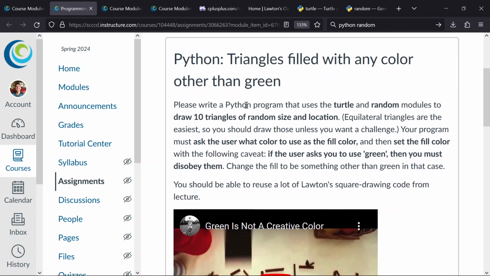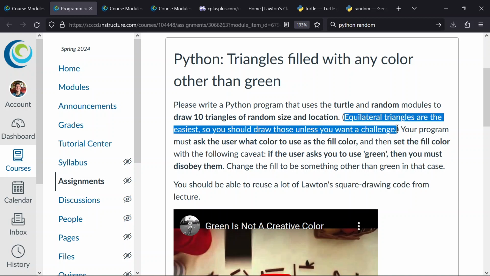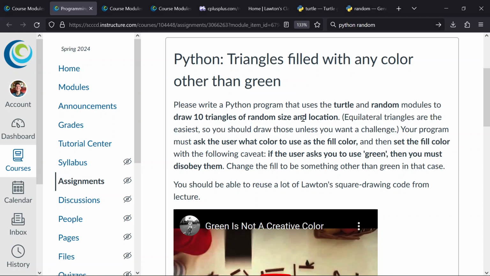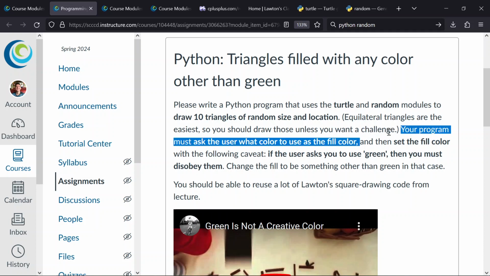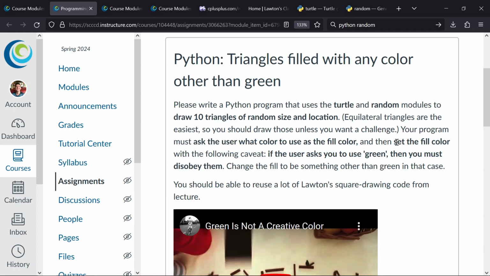All right, so I want you to write a Python program using turtle and random to draw 10 total triangles of a random size and random location. All right, you can just use equilateral triangles; those are the easiest ones to draw. That's fine. All right, so 10 triangles, random size, random location. That's the first requirement. Next requirement is your program, just like I did, you have to ask the user which color they'd like to use as the fill color. Okay? And then usually let that happen. And usually use that color to fill in your triangles. So set the fill color usually to that color with the following caveat.